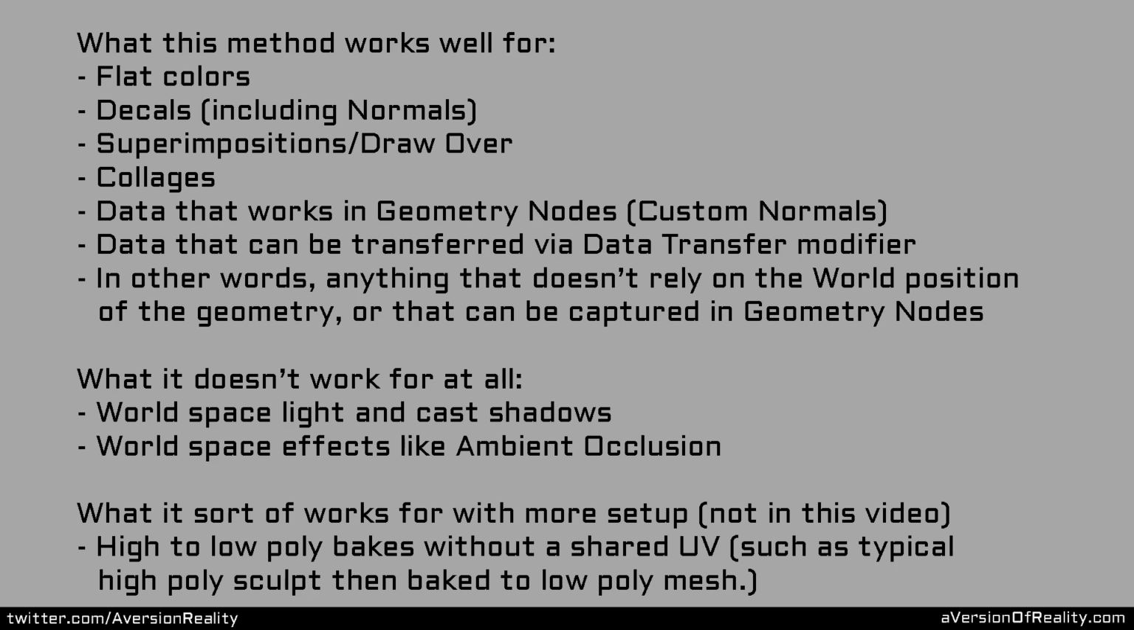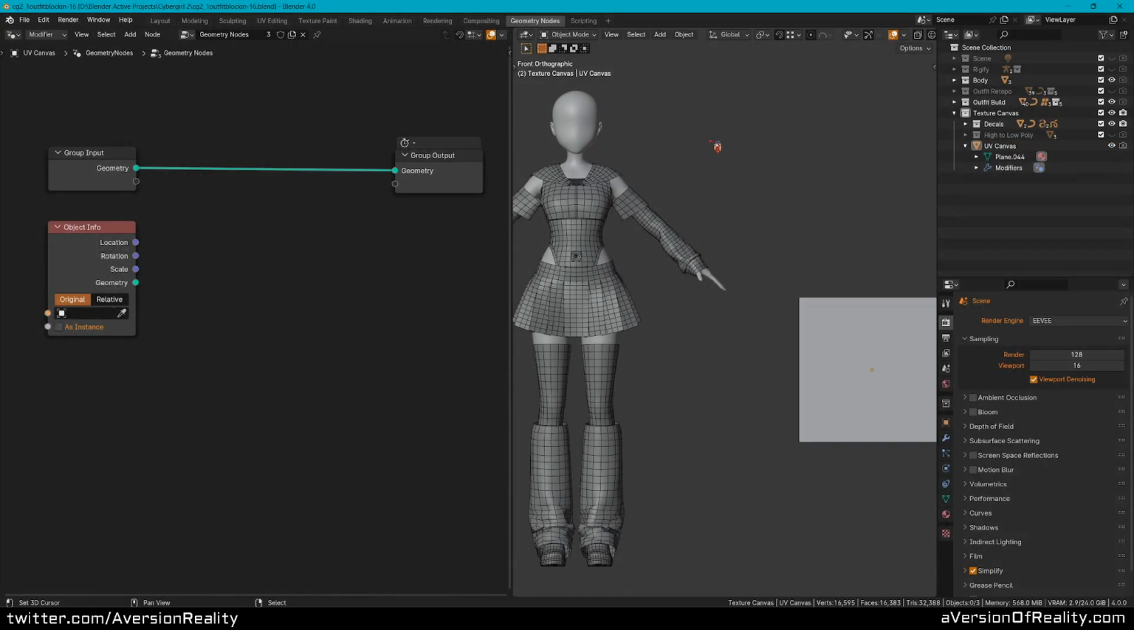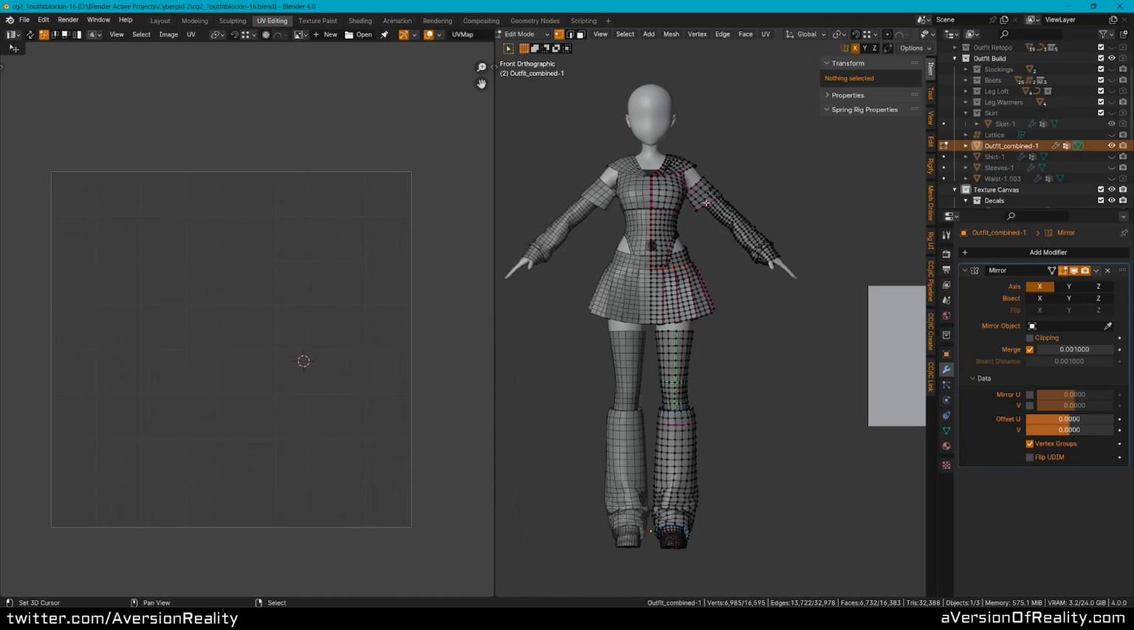If you just want to get some basic colors or some decals or something, why do we have to deal with render noise in our textures and sampling and all that? But Eevee has no bake system. But with geometry nodes, we're going to build one. The node setup is very simple, and if you've watched my previous videos, this will look very familiar.